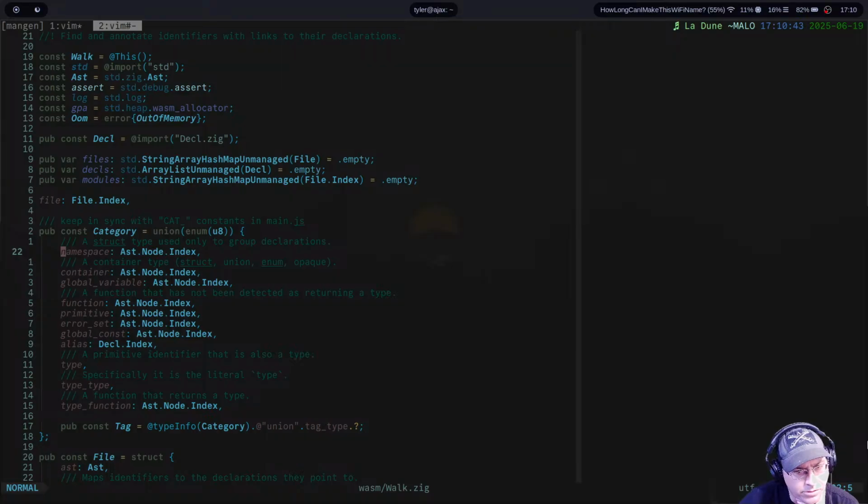Struct type used only to group declarations. Okay, namespace. A container is a type. Struct, union, enum, some kind of opaque. Okay. Global variable, nice. Function that has not been detected is returning a type.